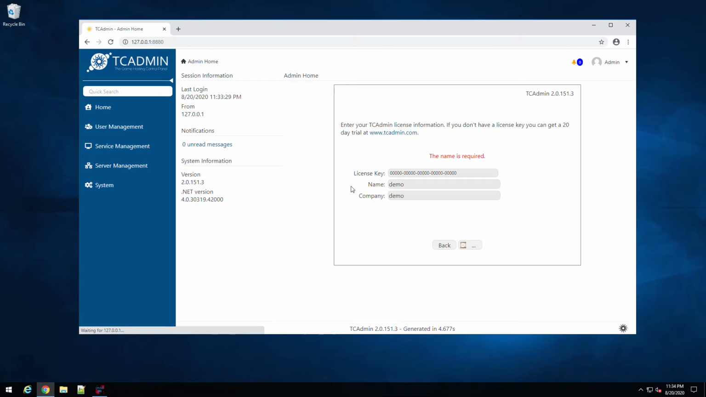And hit next. Alright, we actually had to put in our legit key, so that's why I just paused it and put the key in and then hit next.